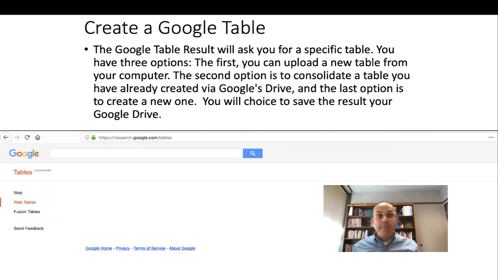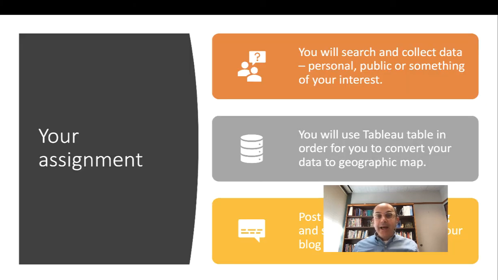So how to create a table, we talked about. Search and collect the data, personal, public, or something of interest. You will use a Tableau table in order to convert your data to a geographic map, and you're going to post your map on your blog and submit the address of the blog by posting it to Canvas. So this is your assignment. I hope you enjoy it. I hope you will learn about how the data in Tableau works with regard to the address versus the city versus the name, what works best with regard to the map.